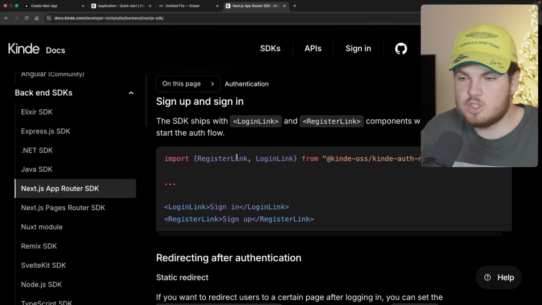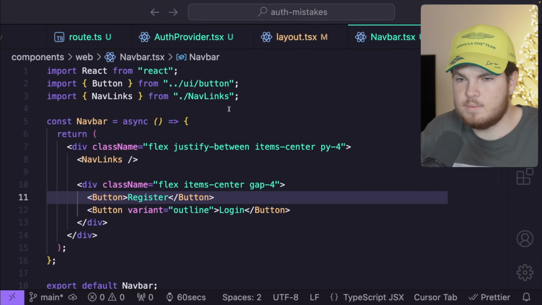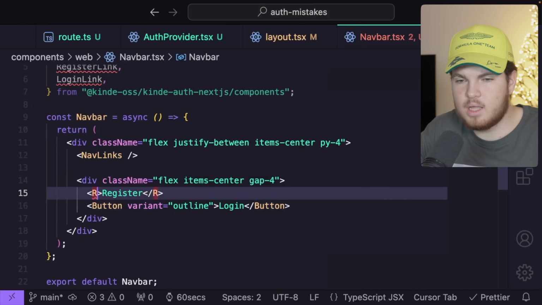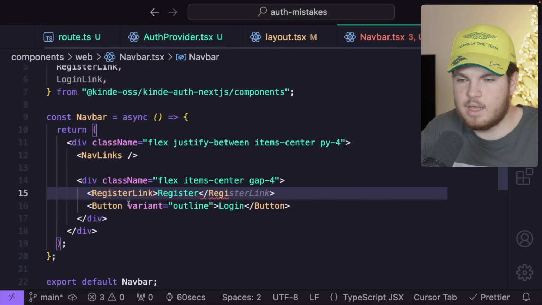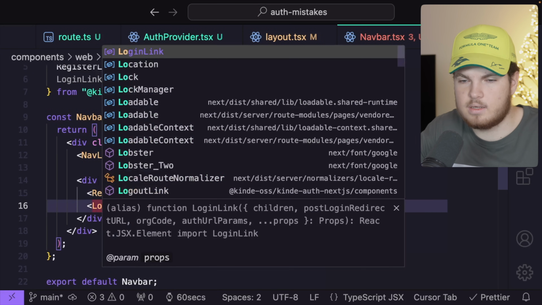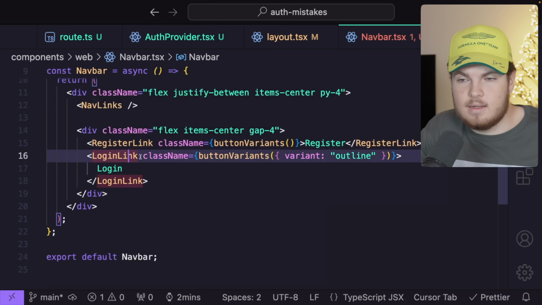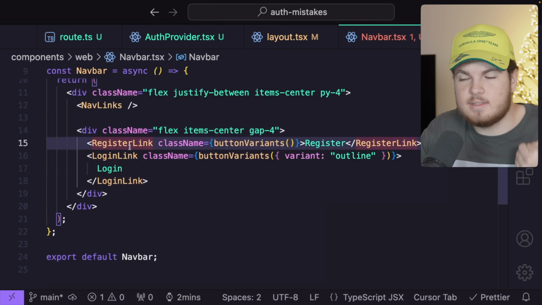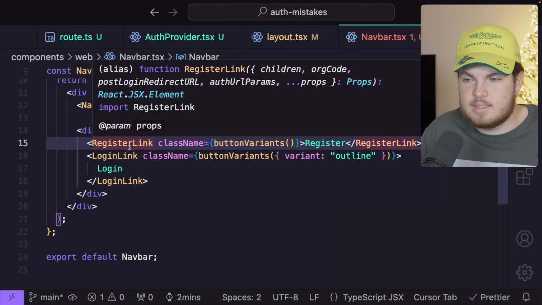Now we can use the register link and login link and authenticate our user. So for that, I can copy first of all the import statement. Let's go in the navbar, let's paste the import statement, and instead of rendering a button, let's get the register link, and let's also get right here the login link. And these two components are headless, so let's give them a class name of button variants. This means we style this component like a shared CN button.